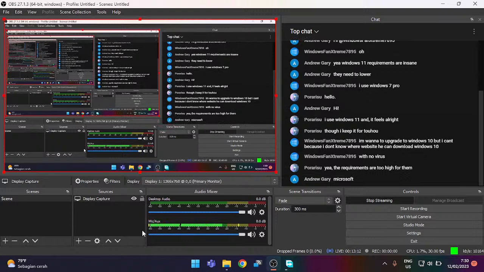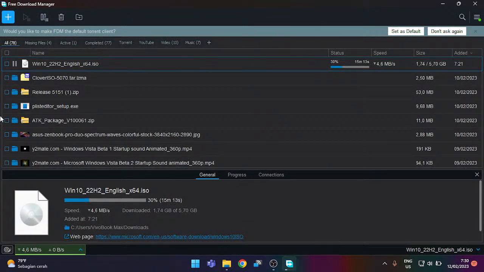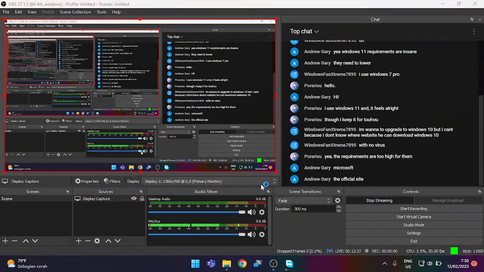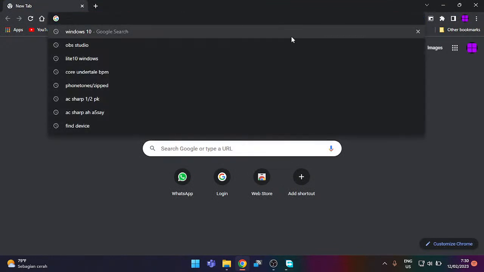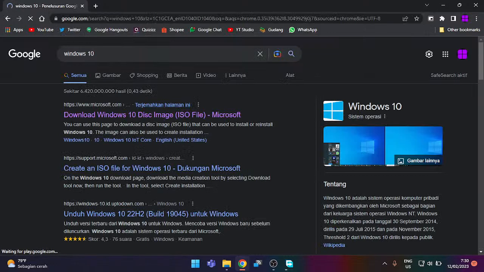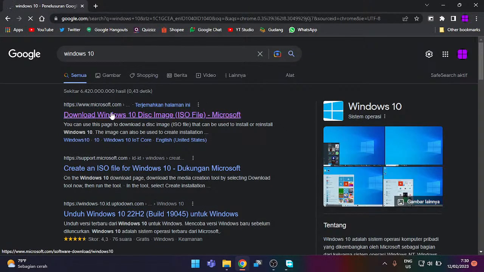Did you know that you can actually download it from Microsoft directly? I'm actually downloading this from the Microsoft site. This is the original ISO. I did not modify it in any way. If you are on a desktop or a laptop or just a Windows device, you just search Windows 10, and then there's this thing: Download Windows 10 disk image ISO file.